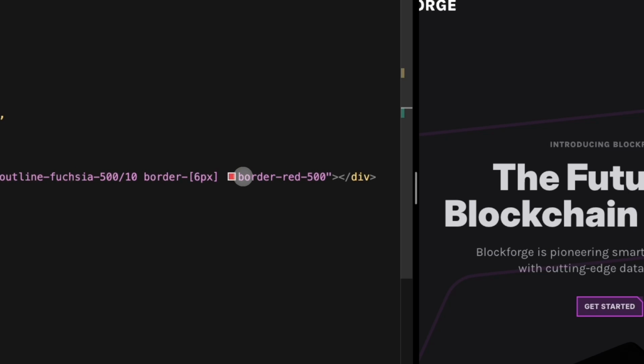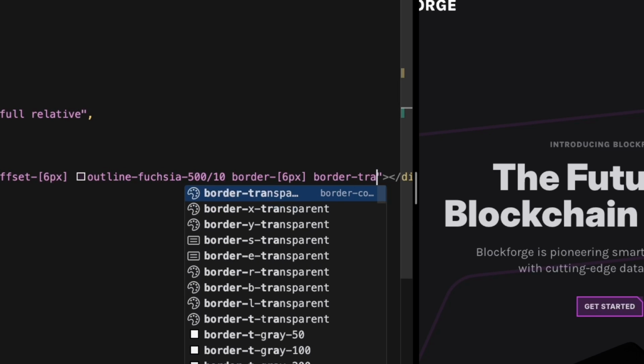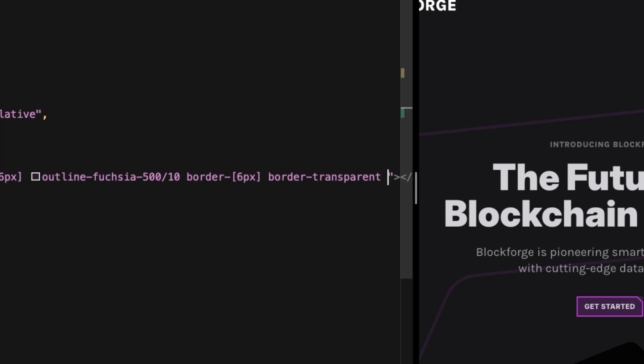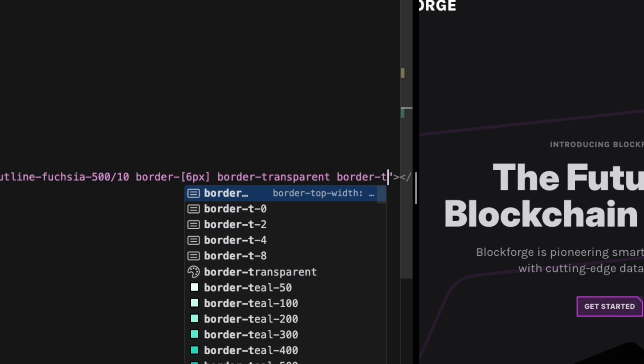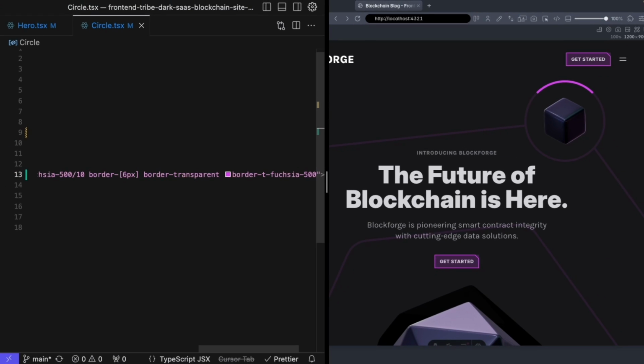And we want a specific border to be colored. So we actually want most of the border to be transparent. So I'm going to say border-transparent, and then we'll say border-t-fuchsia-500 to make just the specific top border fuchsia 500.